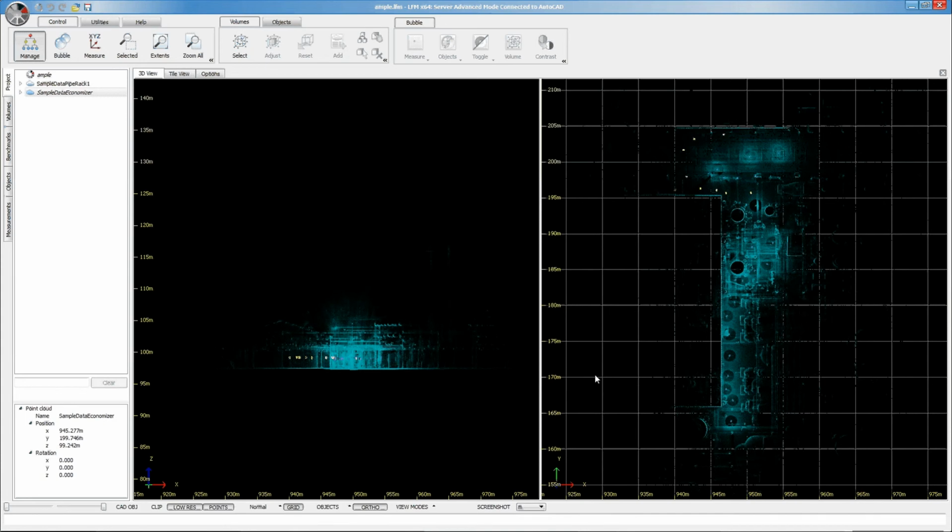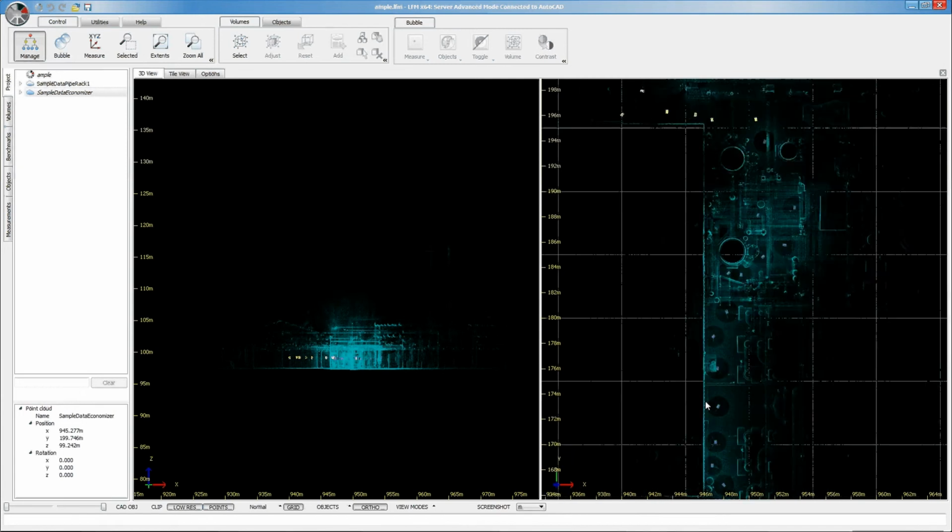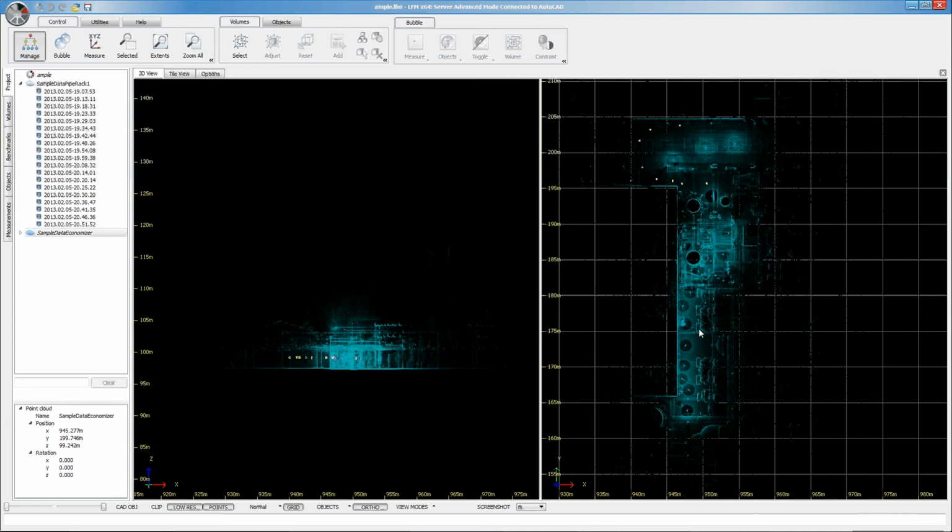Hello, and this is an introduction to LFM software. Right now we've got a scan database open, and we actually have a number of scans. These blue dots in here are all the scans. And if we take a look at it, we have, I don't know, 15 scans or so comprising this project.